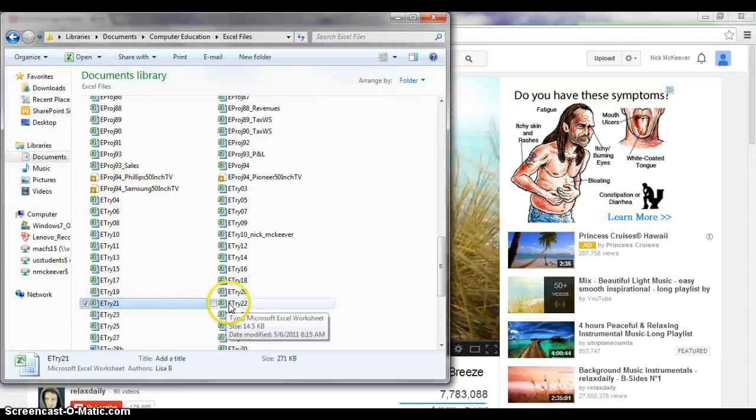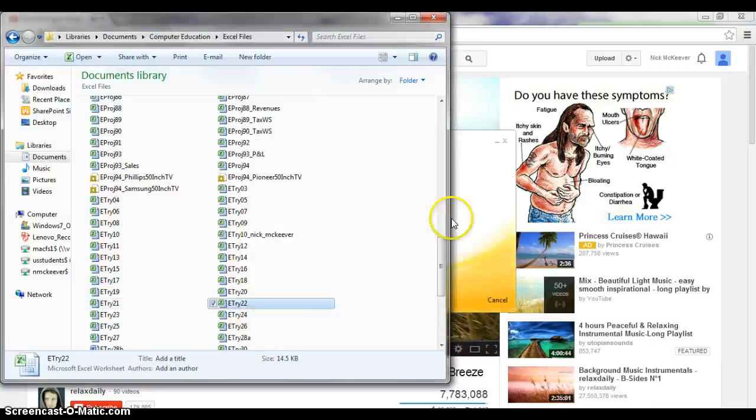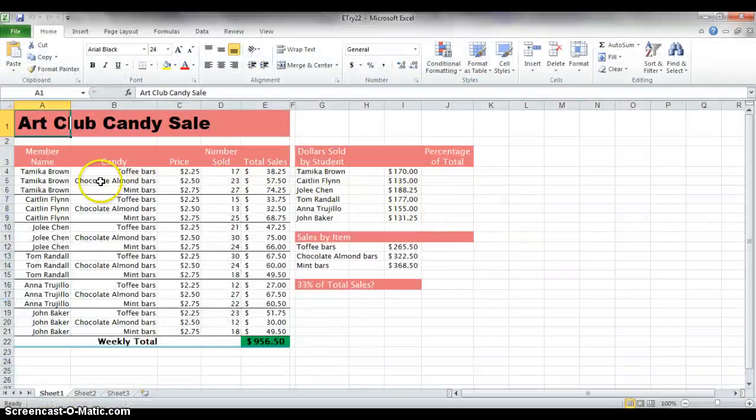We're going to go now to eTry22. Open that up. And we have all these candy sales that exist. That's awesome. These are fun. Woohoo! Again, nobody ever eats toffee bars. I truly do not understand this preoccupation with toffee that this book has, but, you know, whatever floats their boats.